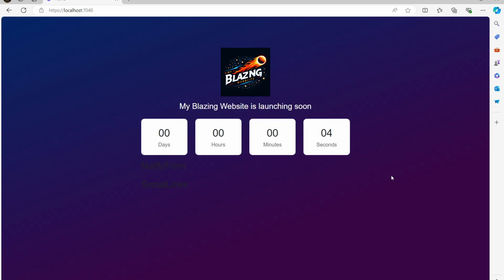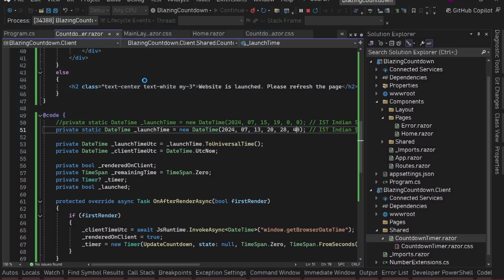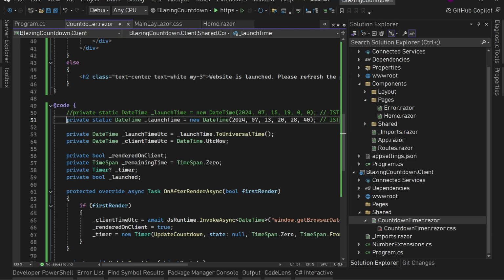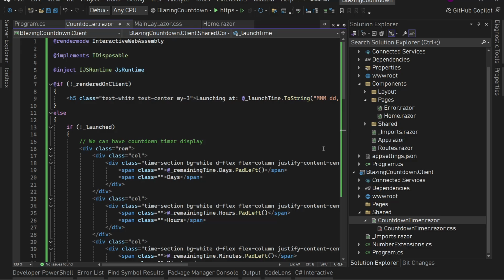6, 5, 4, 3, 2, 1, 0, and then that message should come. And website is launched, please refresh the page. All right, so that means this launched thing is also working. Great. So I think with this, this countdown timer component is done. Save it. So this complete component is done now.